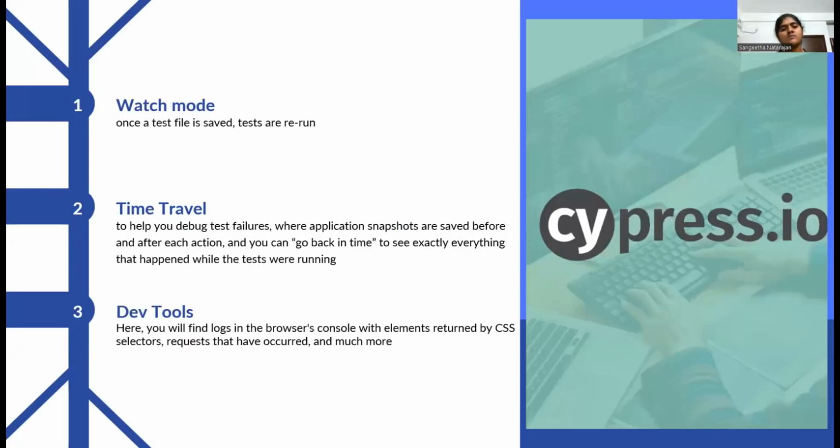So this is watch mode. Once a test file is saved, tests rerun automatically. This is what I showed before. Time travel: mainly, if any test case fails, we first have to debug where it failed and why it is failing. If you debug quickly, you can finish the test cases soon. It is easy to debug all the test failures in Cypress and dev tools. The browser console is available, so whatever failure happened, you can easily identify it in the browser console itself. You can check and resolve whether locators or requests are coming properly or not. Everything you can identify easily.